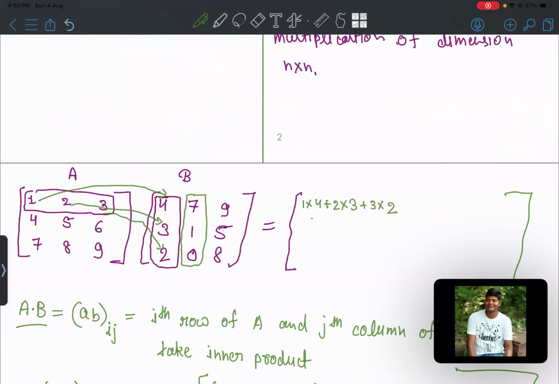Okay. Similarly, this element will be what? 1 multiplied by 7 plus 2 multiplied by 1, plus the third element will be 0. Okay. And 1 multiplied by 9, 2 multiplied by 5, that will give me 10. And here 3 multiplied by 8, that will give me 24. Okay, so this value will be what? 16. This value is 7 plus 2, 9. This value will be what? 34 plus 9. Sorry, 43.